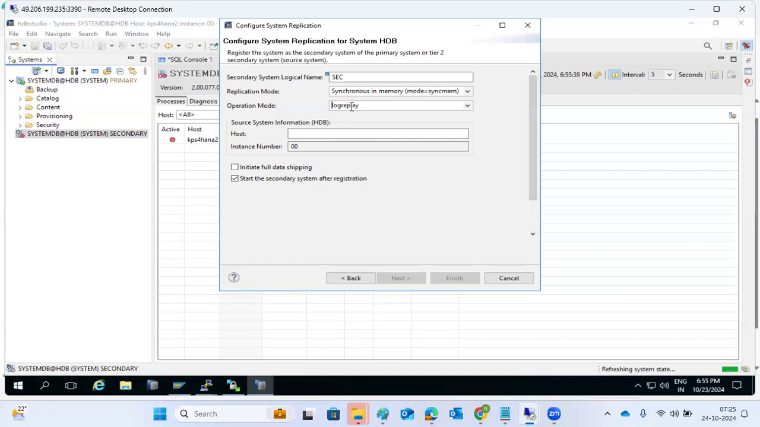Here, every 10 minutes, occasionally data will be moved to the secondary, but logs will not be replayed until the takeover is in place. That is the reason we have to choose the log replay option here.